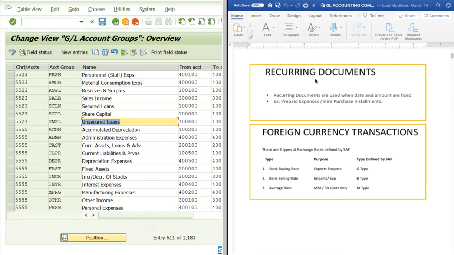And recurring document. Recurring documents are those documents that are used when dates and amounts are fixed. Let's say on every 15th of the month, you have to post some sort of provisions, prepaid expenses, hire purchase installments, or lease installments, anything you are doing on a specific date and the amounts are fixed. You can use this functionality of recurring document.